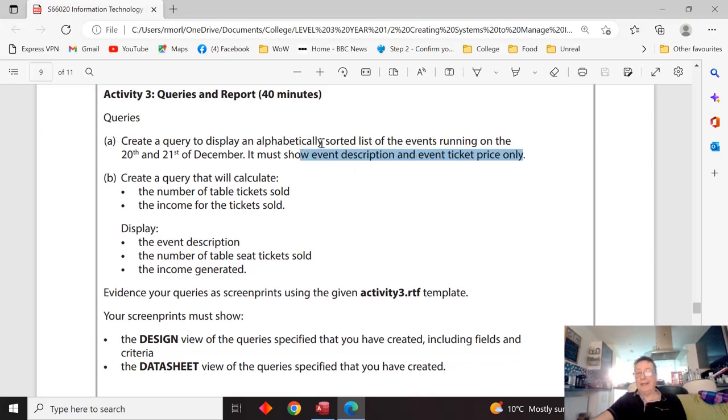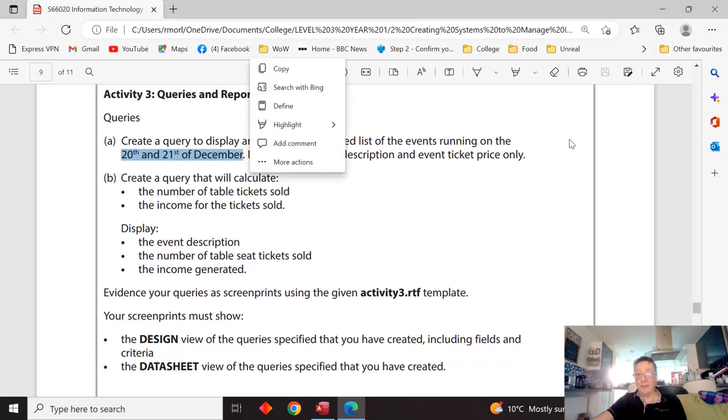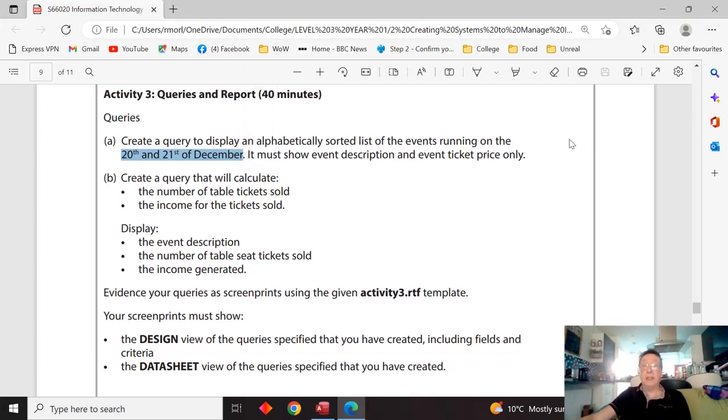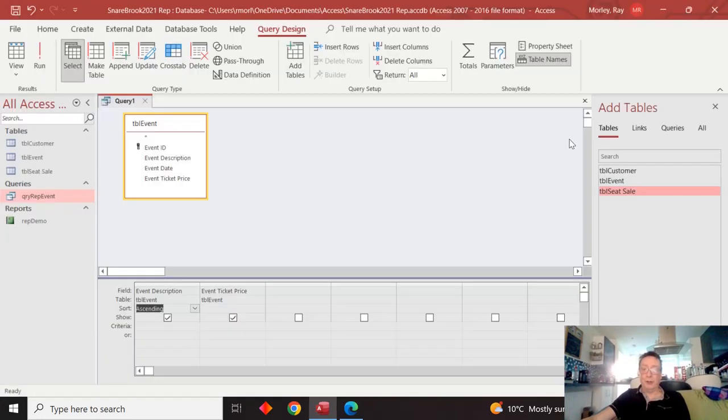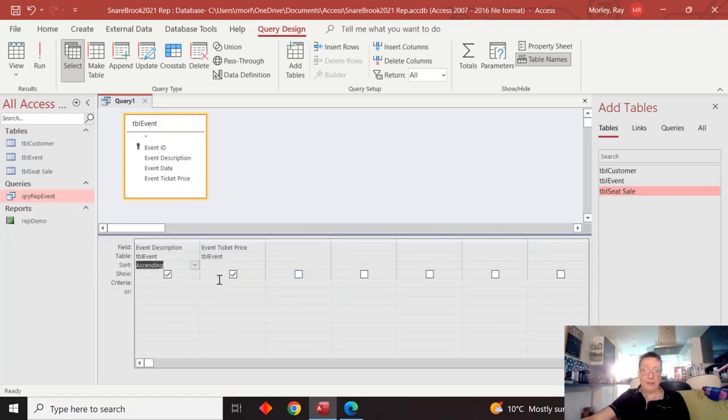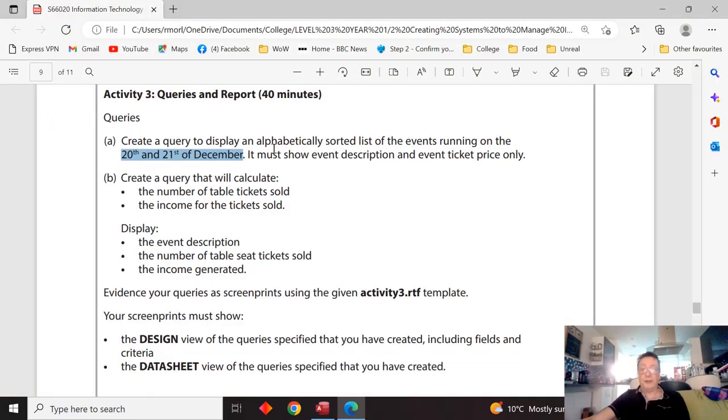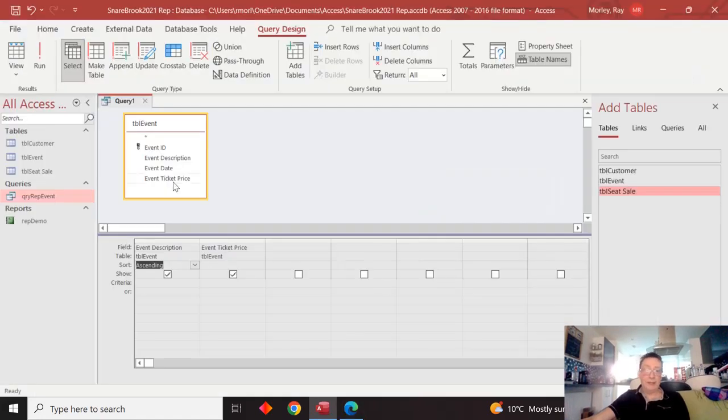Sorted. Now, the criteria we've got is we only want the events which are running on the 20th and the 21st of December. So we need to add some selection criteria into our query. So that's down here, criteria. I need to add some selection criteria, and I need to add it to the date. We've been asked to show the list of events running on the 20th and the 21st of December only. Now to do that, I need to add the date in, and here's my date.